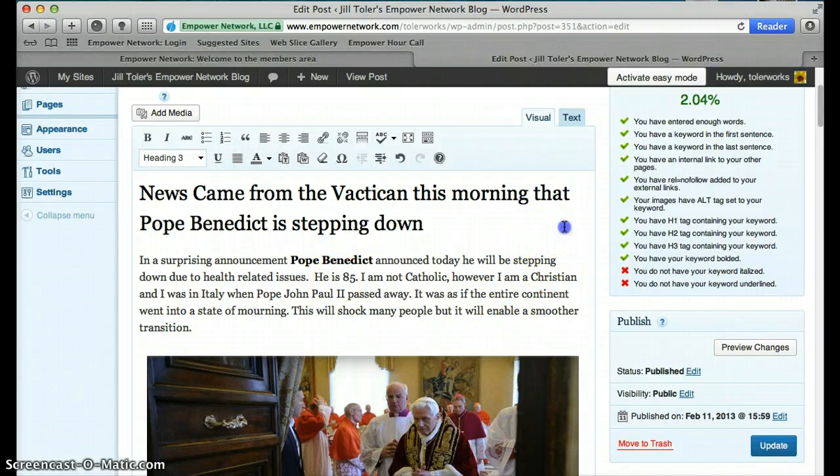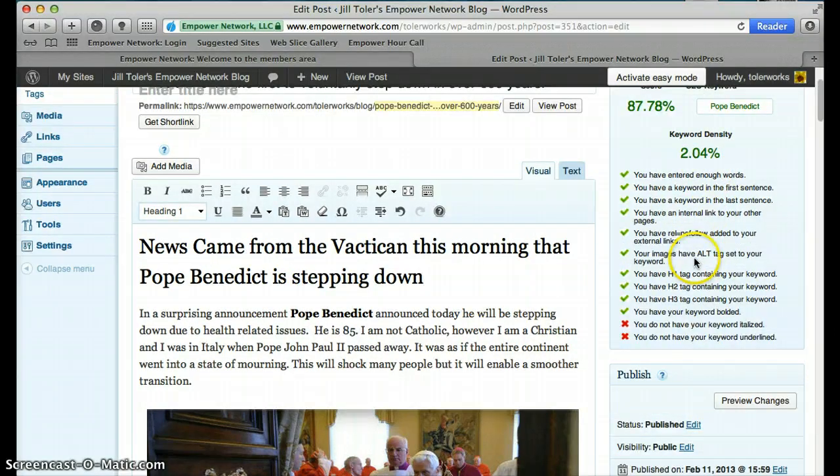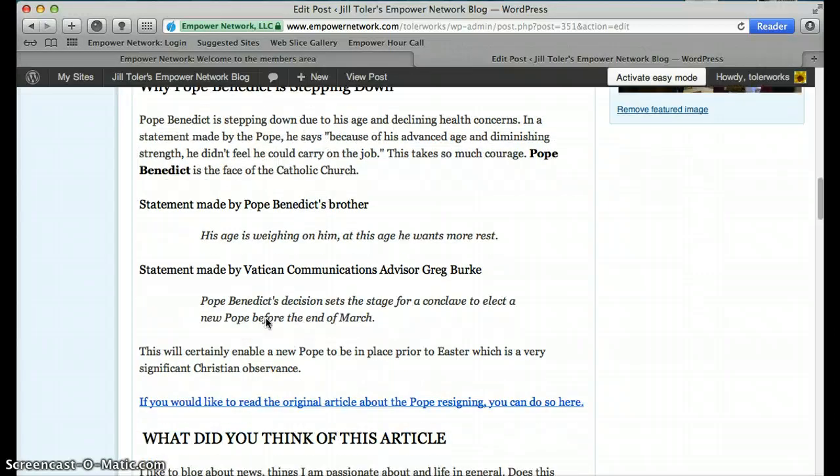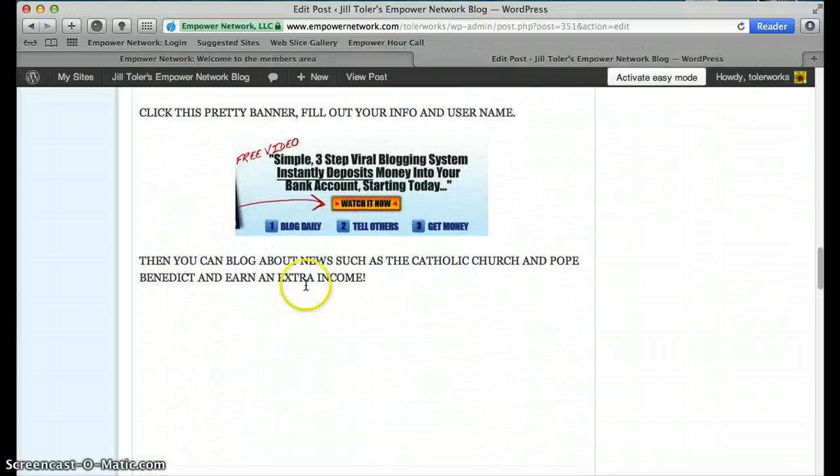Okay, the next section that I want to cover in this is having a keyword in your first sentence and in your last sentence. Now this helps when you are trying to get your keyword ranking up so that you have basically opened and closed your blog with your keyword. So again, I have it in my opening. Pope Benedict is my keyword, and then if I go all the way down to the end of my blog post here, you'll see I have Pope Benedict in my closing sentence.